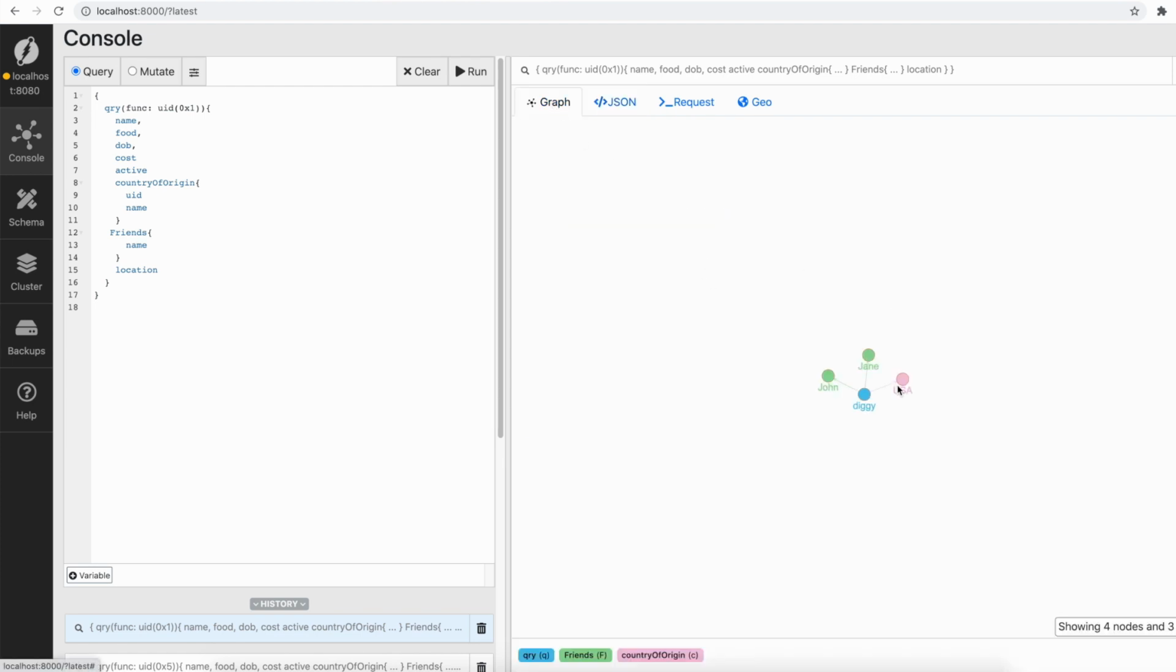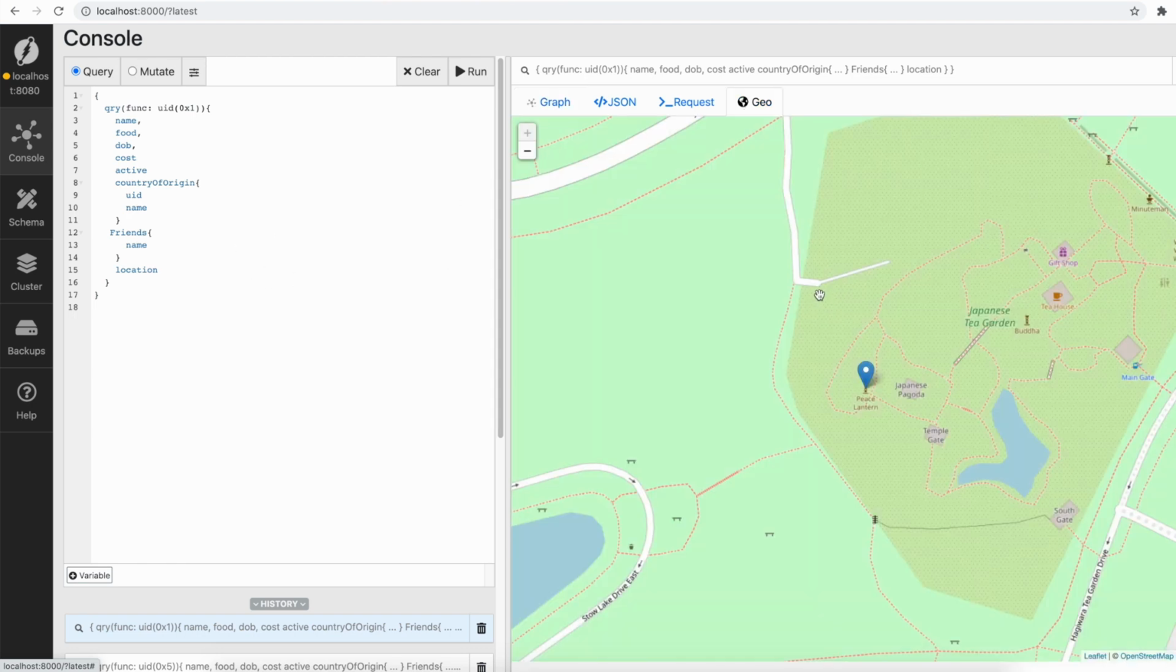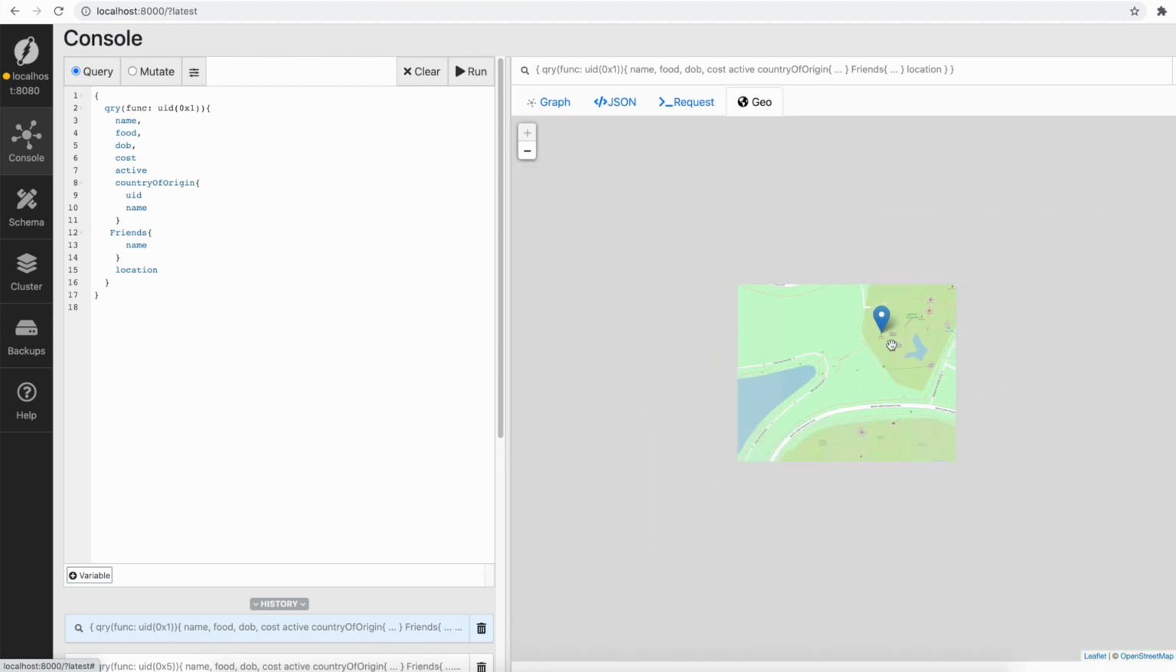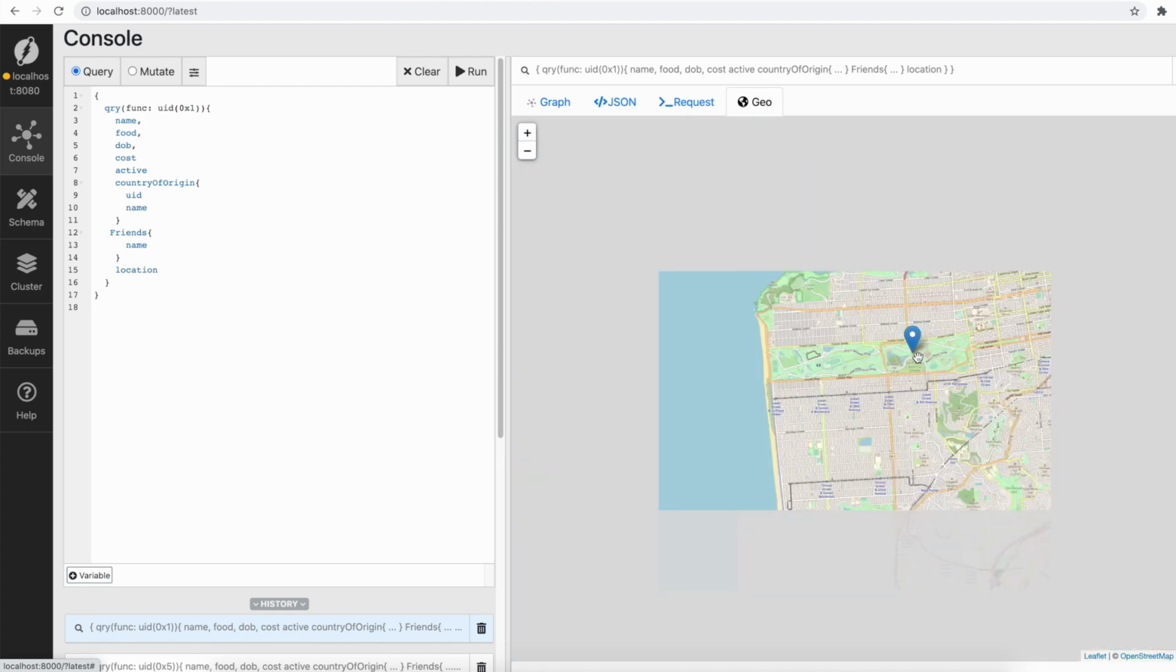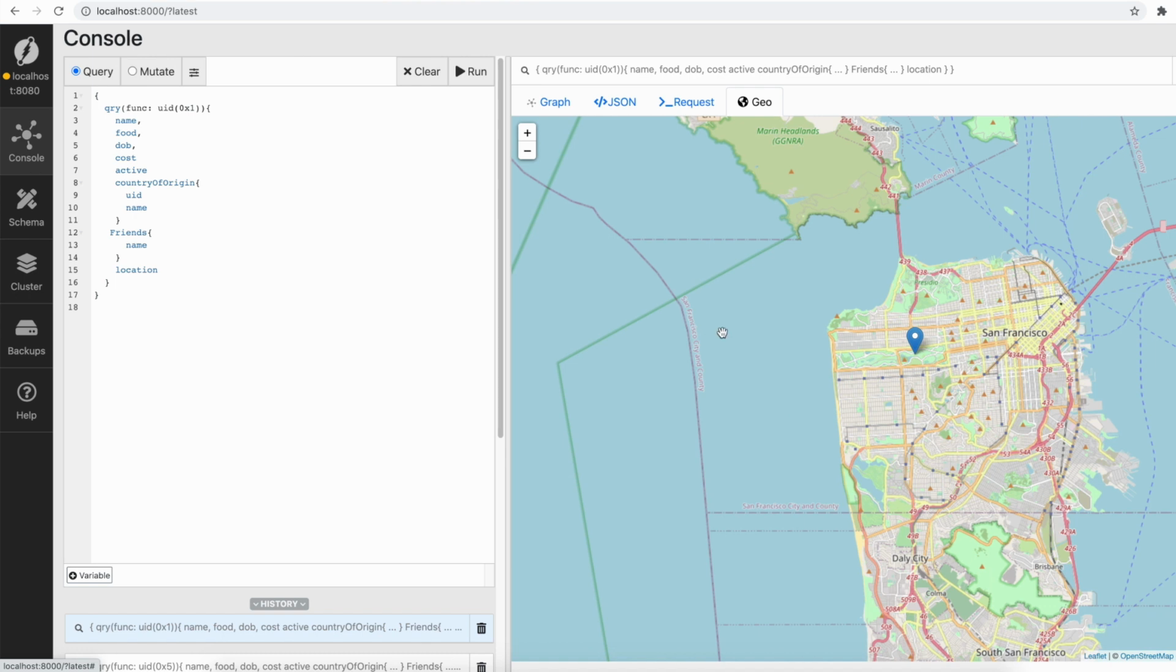This exact data can be viewed in the graph here. Finally, since we've passed the location, and this location happens to be in San Francisco, if we go and check the geo tab, we'll see the data pointing to San Francisco.